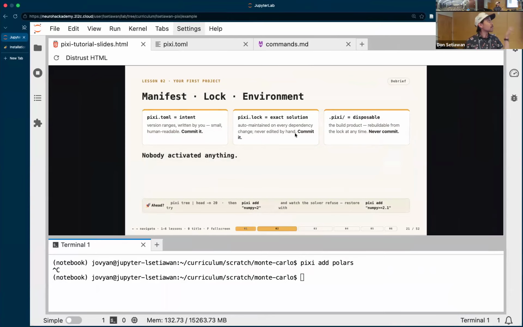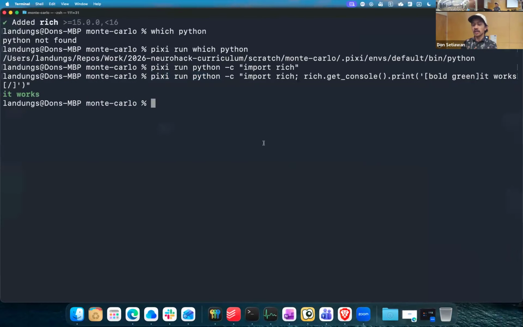So I mentioned earlier, pixi.toml is your intent. It's defined kind of like your environment YAML or your requirements.txt. You define all your dependencies here. Pixi lock will give you the exact solution. You don't ever hand edit your Pixi lock. Just leave it be. It will auto resolve itself, and you just ship it with your repository, and you have that. And the .pixi folder is disposable, so this actually goes into your gitignore.